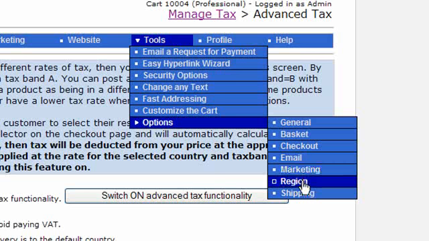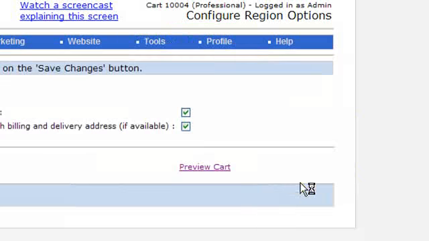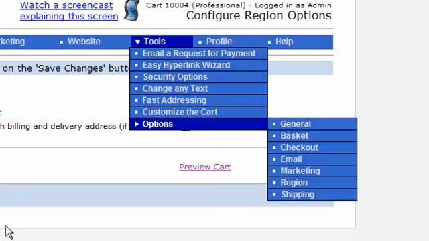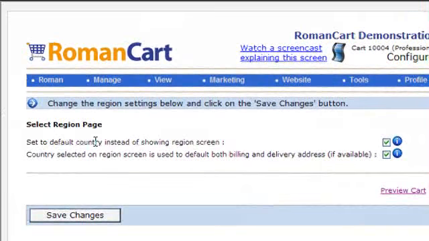If most of your customers are all in the same country, then you can go to Tools, Options, Region, and there's an option on here which says set to default country instead of showing region screen. That will make it so that the default country is set, so that the customer doesn't have to select where they are from the region screen. They're just automatically set to your default country. So if you're in the UK, for example, that would be set to the UK, or in the US, you might set it to one of the states.